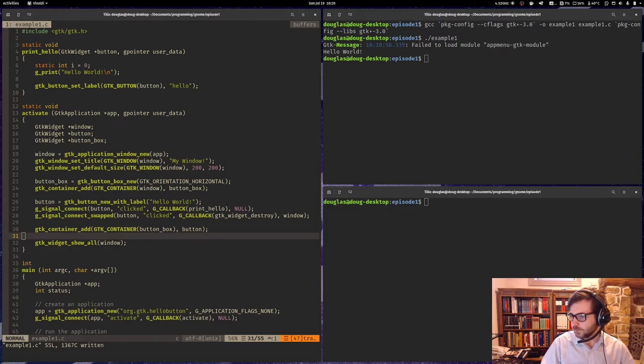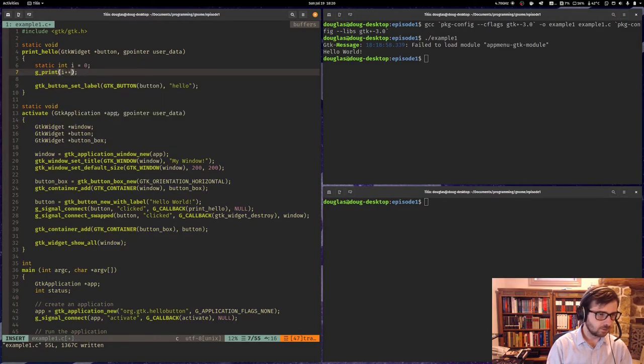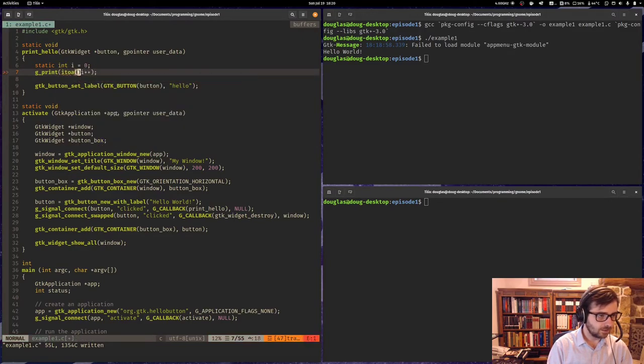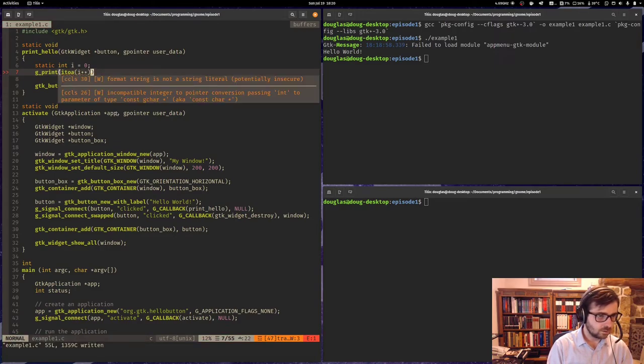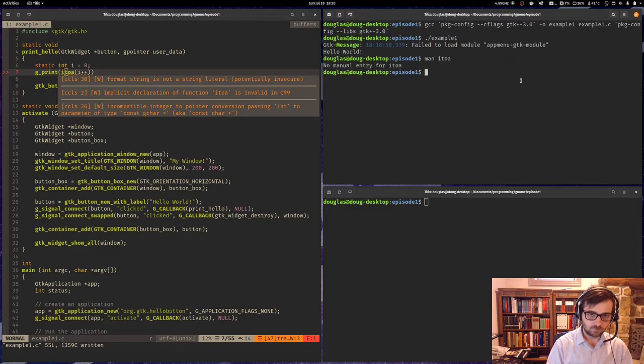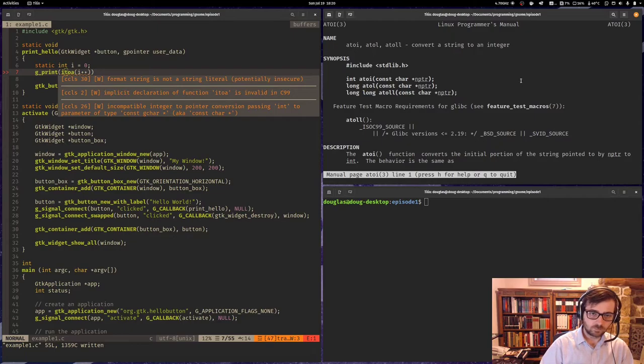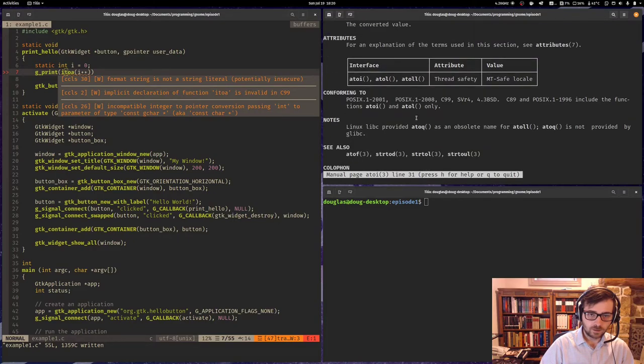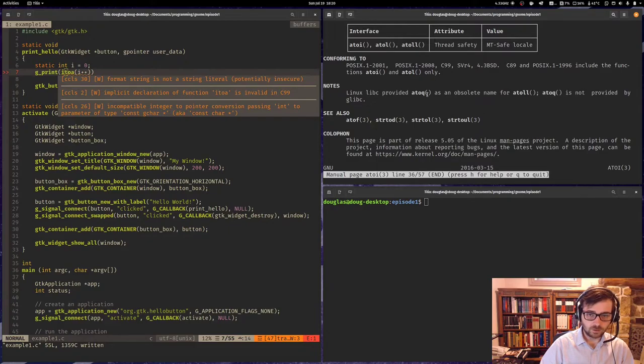Now, one thing I want to try and figure out is getting this to work, because if I'm not mistaken, let me make sure I understand how static works. I want atoi, right? I'm pretty sure that's the right function. So the atoi stuff is what converts a string to a number. Or, yeah, a string or an array of characters. C doesn't really have strings. See also atof.